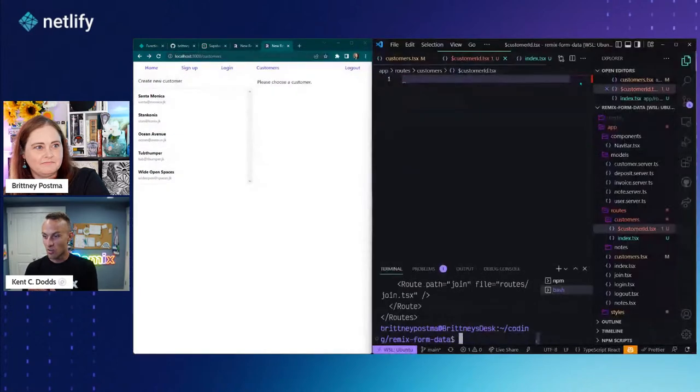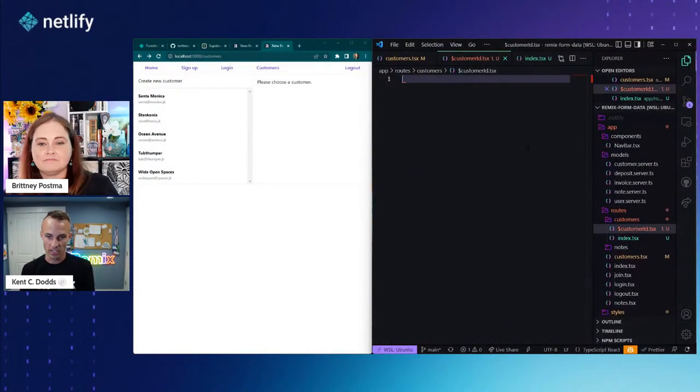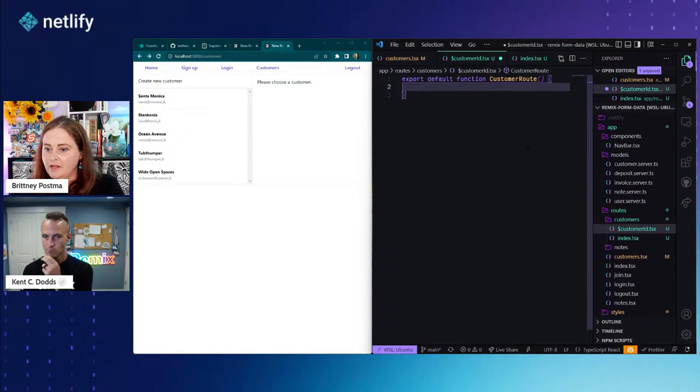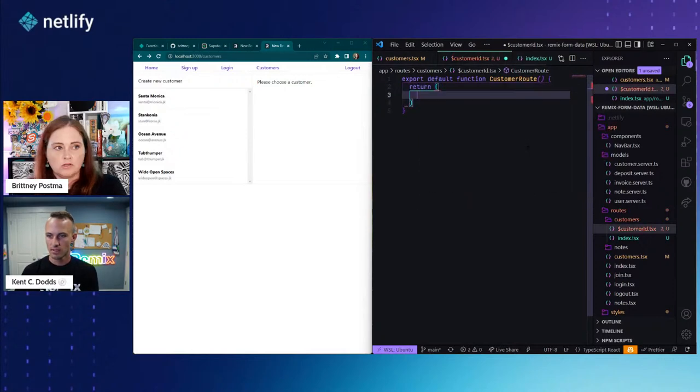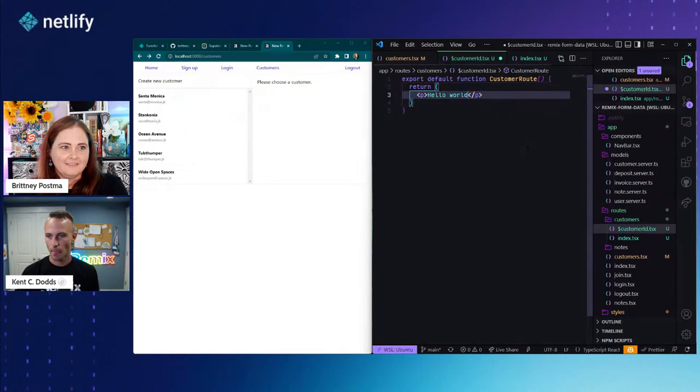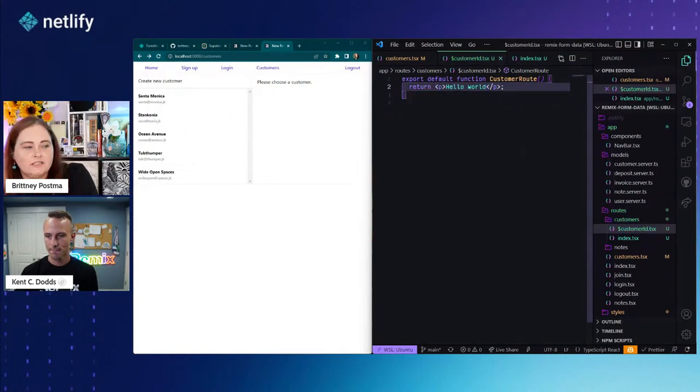Cool. All right. So for the customerId route, the easiest thing to do would just be a default export of a component that just renders hello world or whatever, just to make sure we have that wired properly. Probably customer route, I guess. Yeah, that'd be sufficient, I think. Hello work instead of hello world.